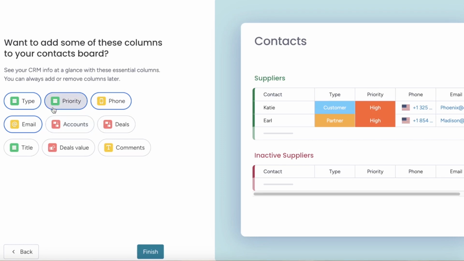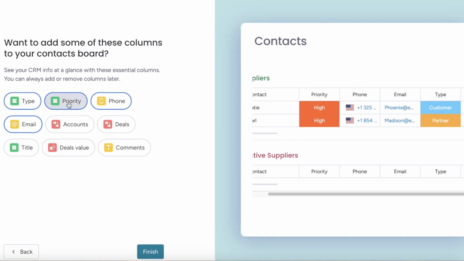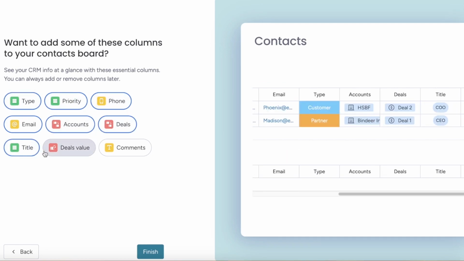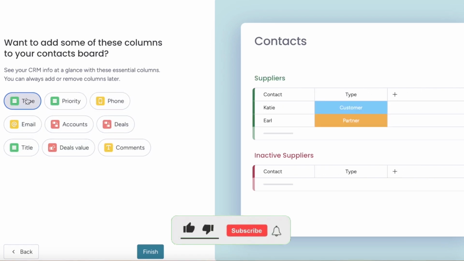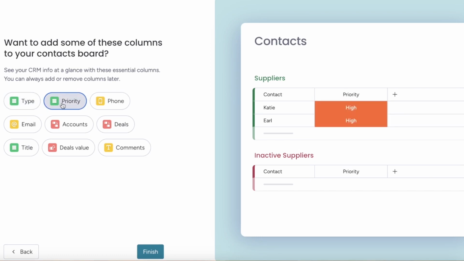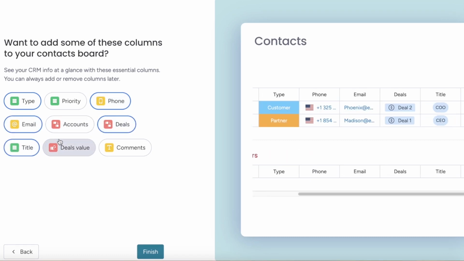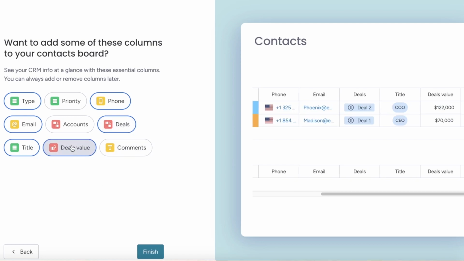Now, after that, you have a few different columns that you can add to your boards. For example, you have the type, the priority, phone number, accounts, deals, title, deal value, comments, all of that. So I'm going to simplify this first. And in the type, you have the contact type. So if they are a customer or a partner, you can add that. Let's say I want to add the type and the phone number and the email address and the deals related. Let's say I do want a title and a deal value as well.